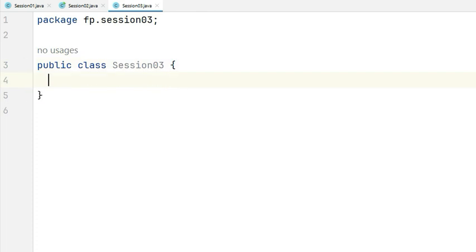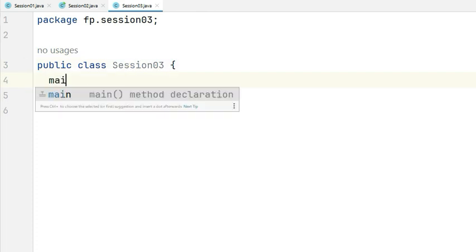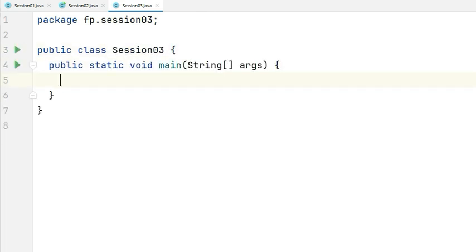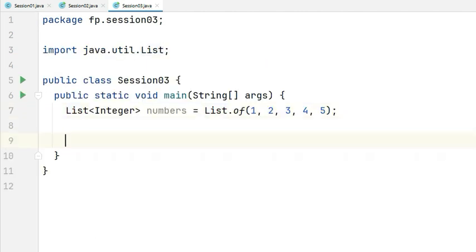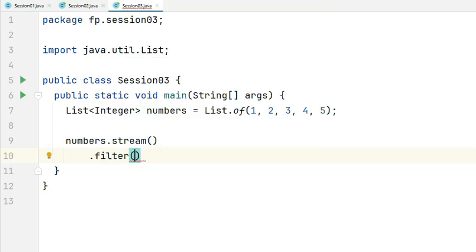So here we are in the coding screen. Main method. Now we are going to declare a list of integers. Let's say the numbers are 1, 2, 3, 4, 5. Let us import this list, alt enter. Now let's convert numbers to a stream of list. Next we are going to use the filter method. Don't worry, we are going to learn about the filter method at the end of the video. Okay, so now just focus on the code.